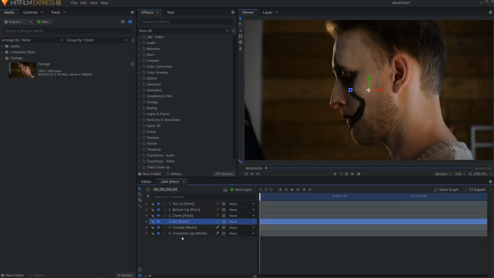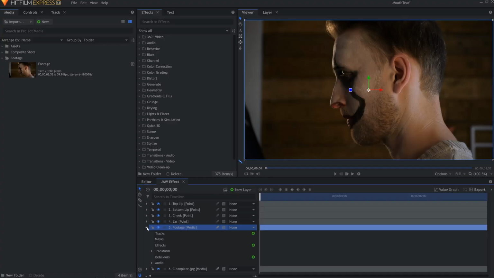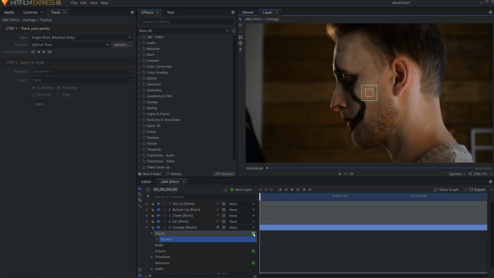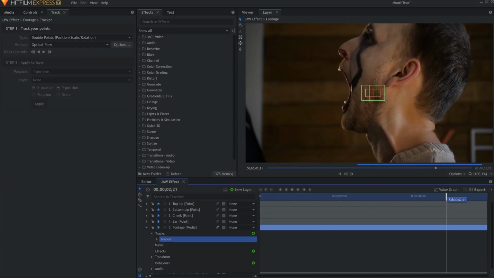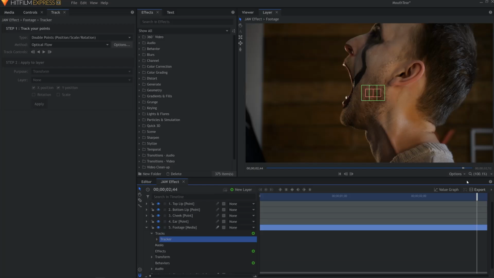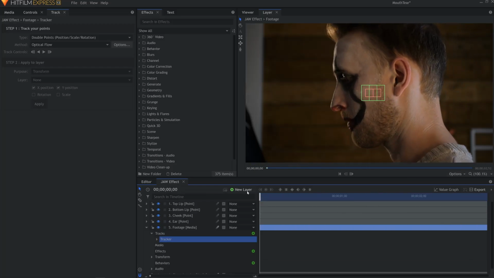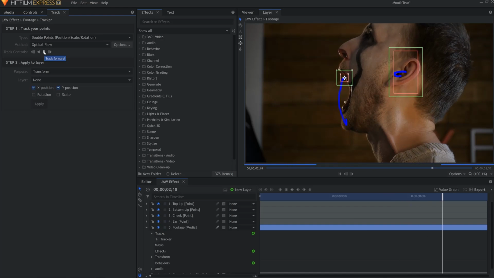Open the footage layer and under Tracker, we'll select the plus icon to activate the tracker window. We'll be needing the rotation, scale and position data from our track. So let's change the type to double points. While filming this clip, I tried my best to maintain an anchor point for everything to be drawn to. In this example, the ear. Move the selection box over the two areas and begin the track.